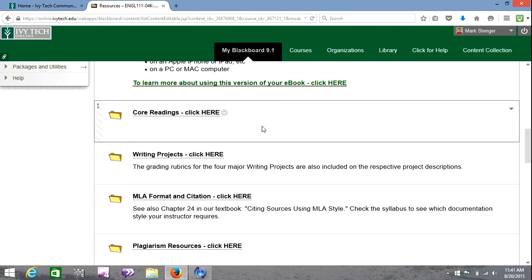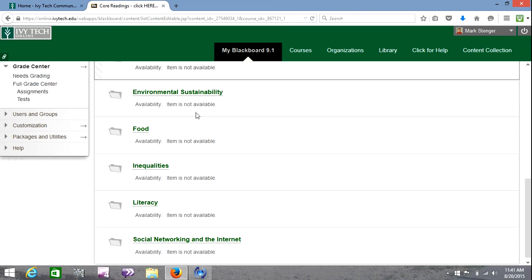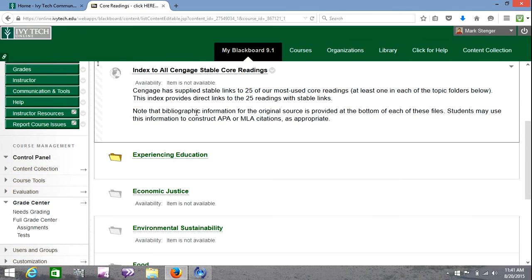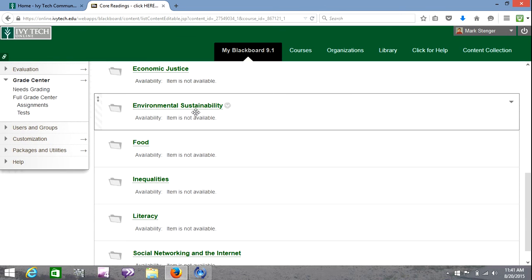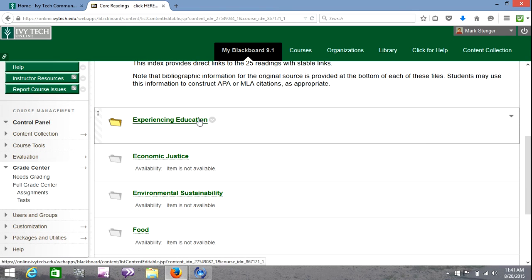Also, you will be looking at the core readings a lot in this class. And if I open the core readings, you will see the following. There are several that are not available. I'll have to correct that. I didn't realize I'd done that. But let's go ahead and open one of them. I'll make the other ones available after I finish this video.